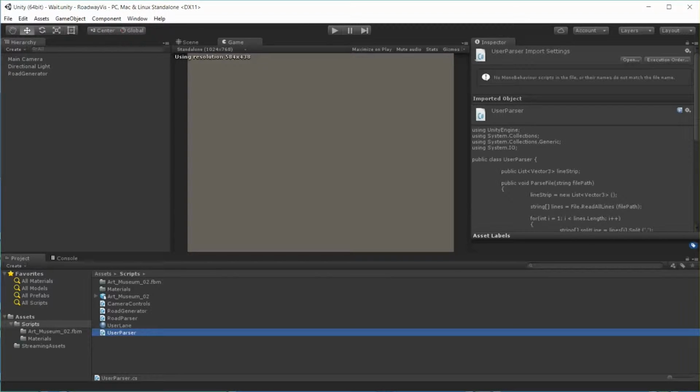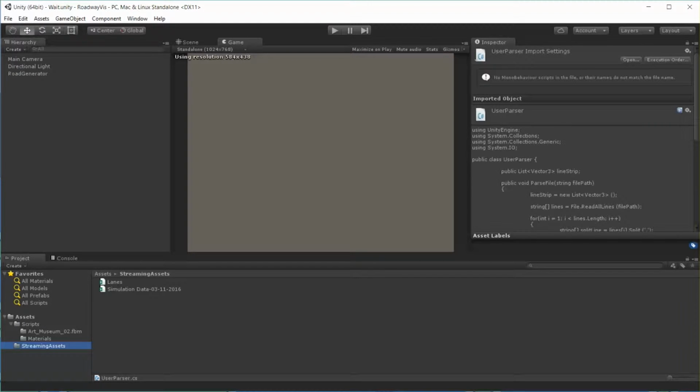In the last video we quickly made a camera system so we could move around our scene. In this video we're going to finally draw the rest of the lanes that we have. If we take a quick look at our streaming assets folder, hopefully you remember we have a lanes file.